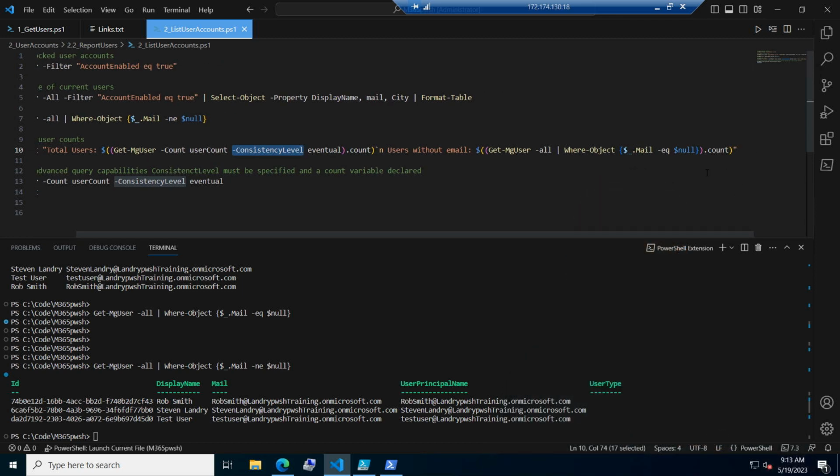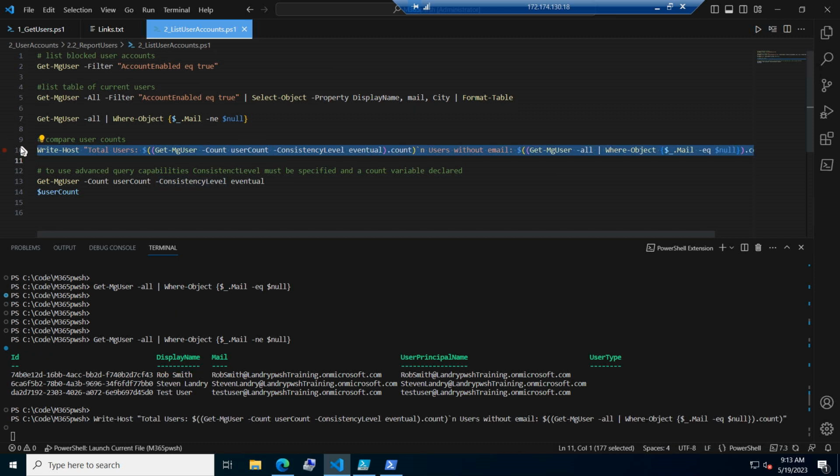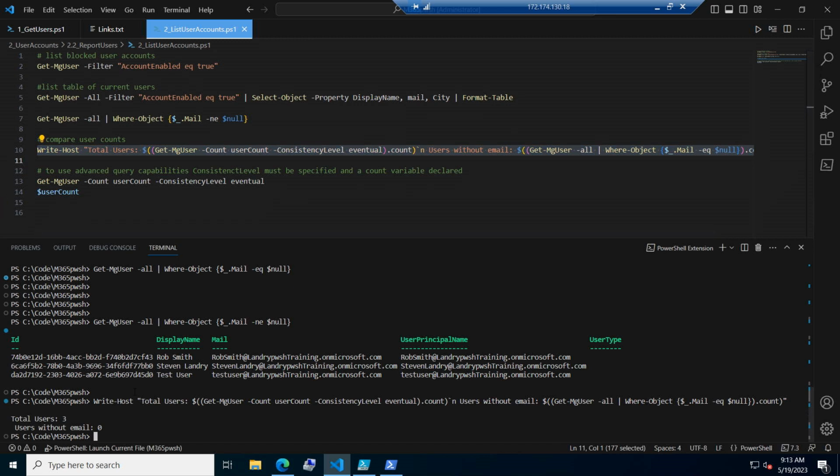And then at the end here, we're going to get users where the mail account is null again. We've got that whole thing in a string. So what we're going to get is total users and a number, and then users without email and a number for that. Let's go ahead and run it. And down at the bottom, we get total users 3 and users without email 0.